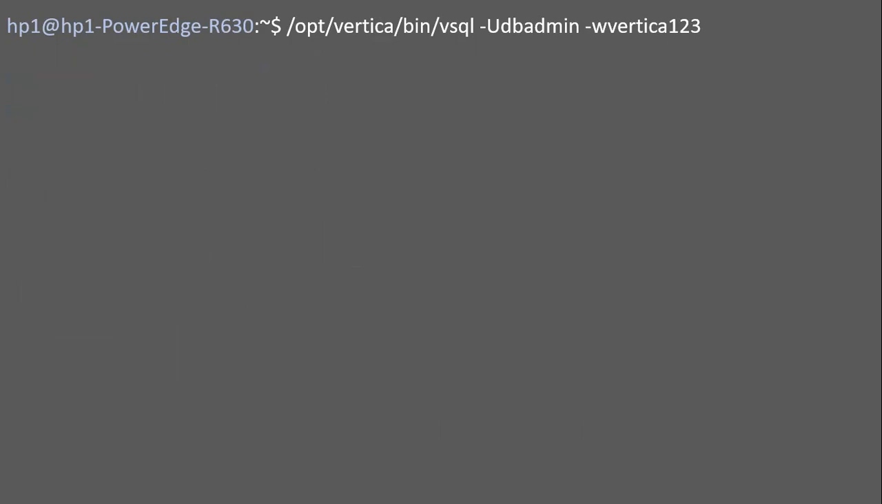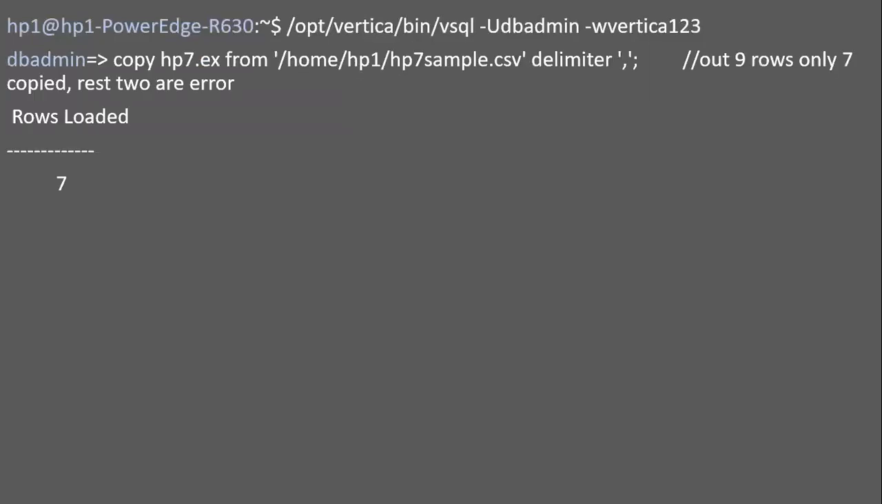So what you have done now in Vertica, you have a table created already, and now you have created a file in your system under home HP1, which was HP7 sample.csv. Once you have logged into that, what you need to do is to perform copy. Your job is to take the data from the HP7 sample.csv and copy it to the table.